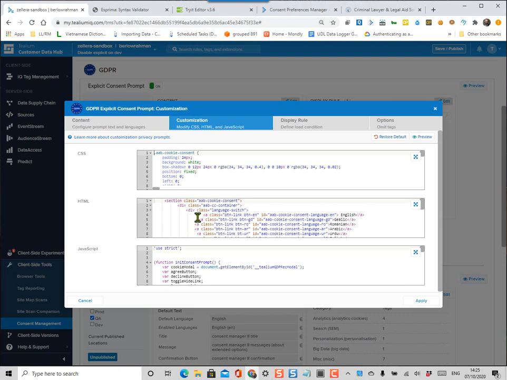CSS, you obviously do all the theming and styling. You might want to create class names where appropriate. The HTML is obviously the way that the actual box displays, and then the JavaScript section itself is generally where I would add all the instrumentation, which is what I'm going to take you through here in a moment.